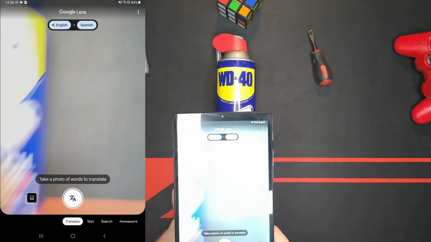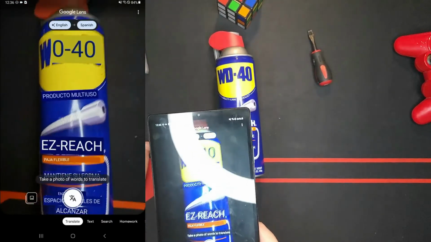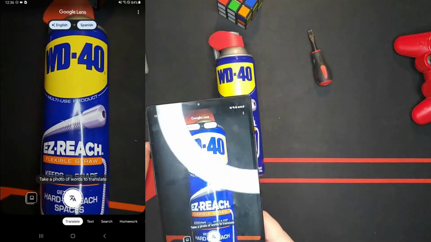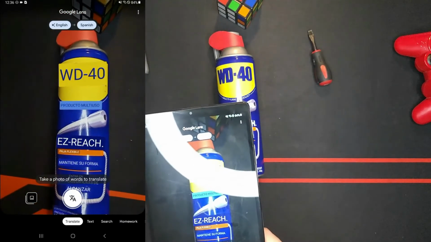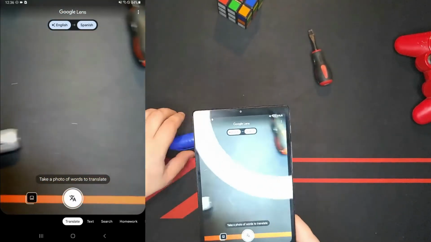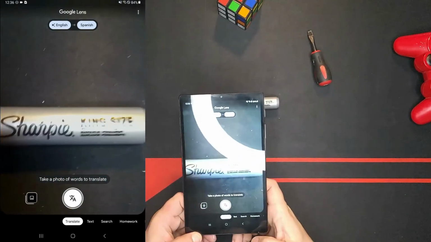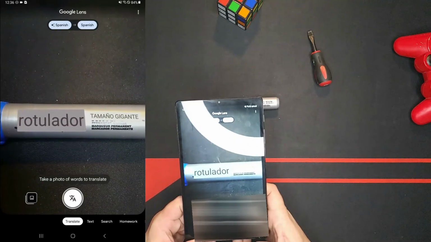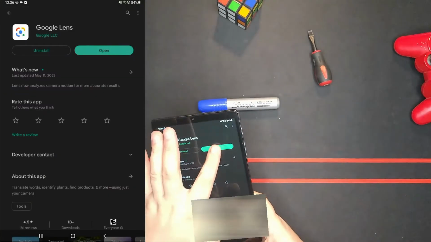Right here, we want to translate in Spanish what's written on this bottle. As you see, it starts translating right away. It's really a beautiful and helpful app. Let's see, we want to translate what's here in the Sharpie. We take the Sharpie and we put the camera over it. And tamaño gigante rotulador. Sorry, I'm butchering the Spanish. I don't know Spanish. But yeah, it's so beautiful.